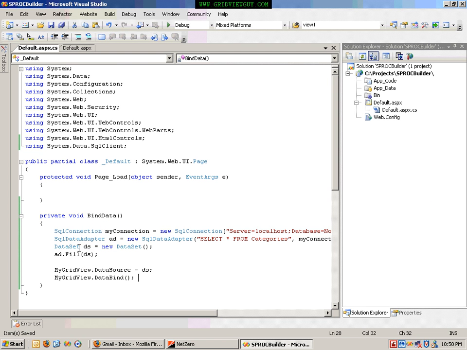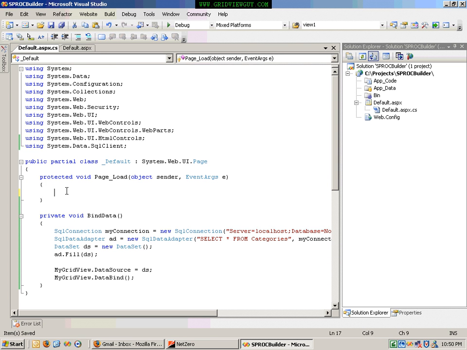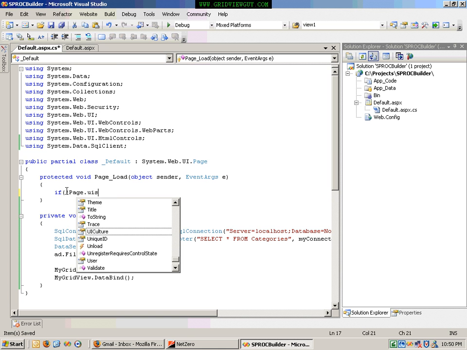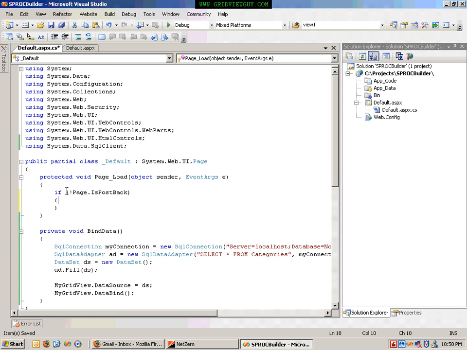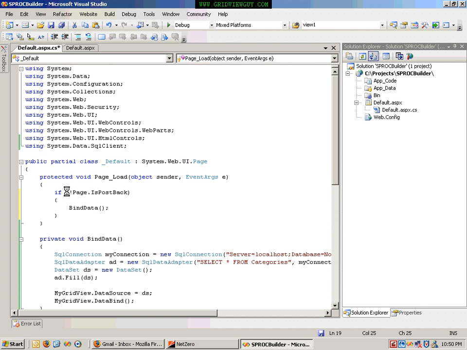Now I want this function or this method to execute only the first time when you load the page and not on every page load. So I will simply do if postback. If it's not equal to postback, then bind the data.